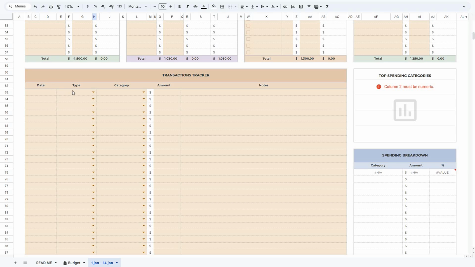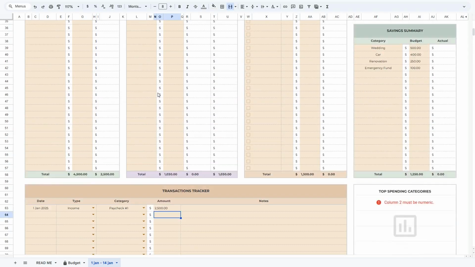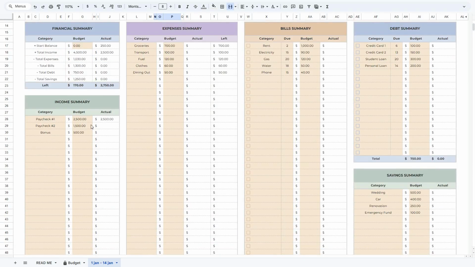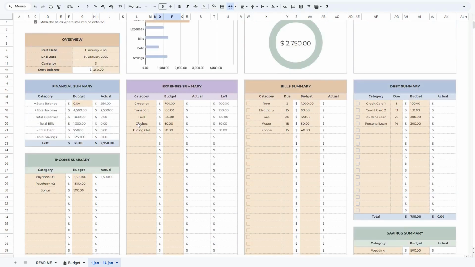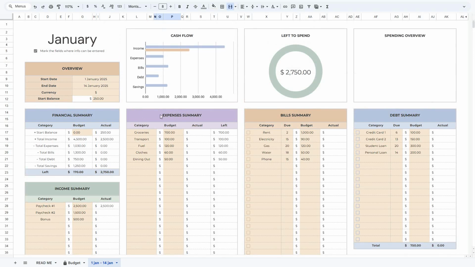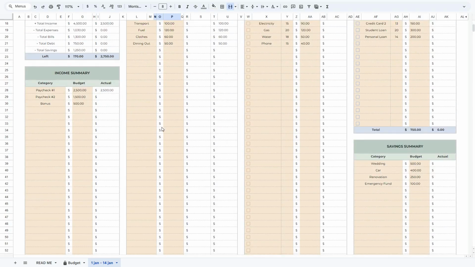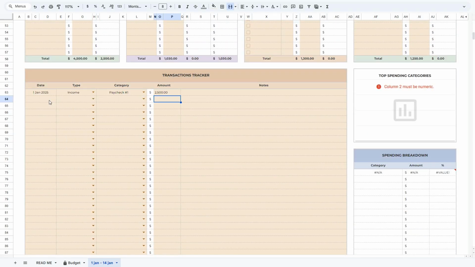Simply enter the date, choose the transaction type, select a category, and enter the amount. For example, let's say that on the 1st of January, you received a paycheck of $2,500. Once you enter it, you'll see that amount appear in the actual section for the first paycheck. Basically, when you log transactions, the spreadsheet will automatically update these actual sections for each category, and all the charts will update as well. Now I'll quickly add some additional transactions to show how this works.